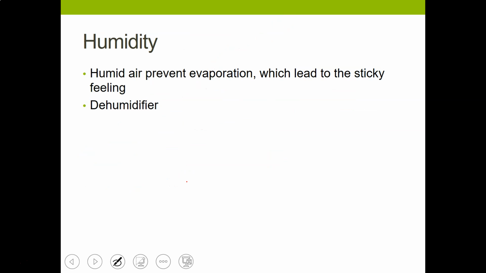Again, humidity. Humidity is another issue. It can lead to that sticky and uncomfortable feeling, and also it will take you a while to cool the house if it's full of water vapor. And consider using a dehumidifier. What is a dehumidifier? It's basically an AC that collects the water vapor and dumps it outside. So if you have an AC, you probably have a dehumidifier.